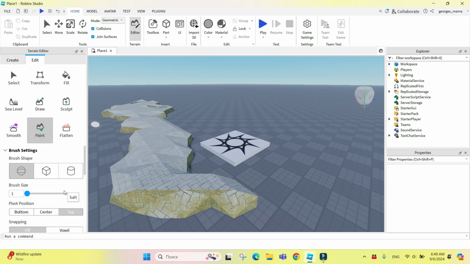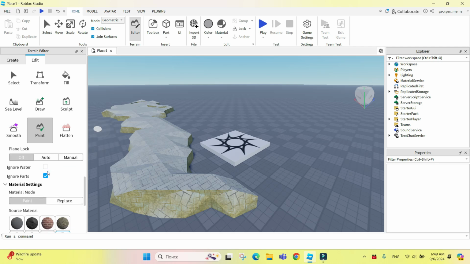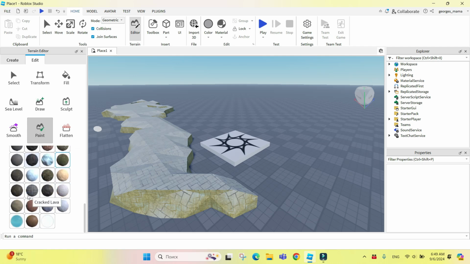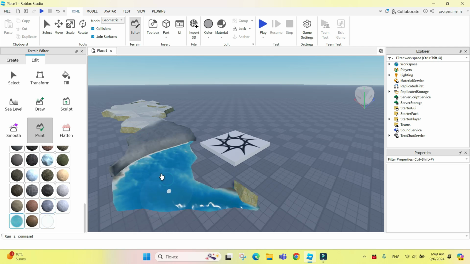And now let's switch to paint. Here is the same. You have to choose brush settings, brush size. Let's increase it a little bit. Like that. And materials. Let it be this. Or this. Or that. Nice.